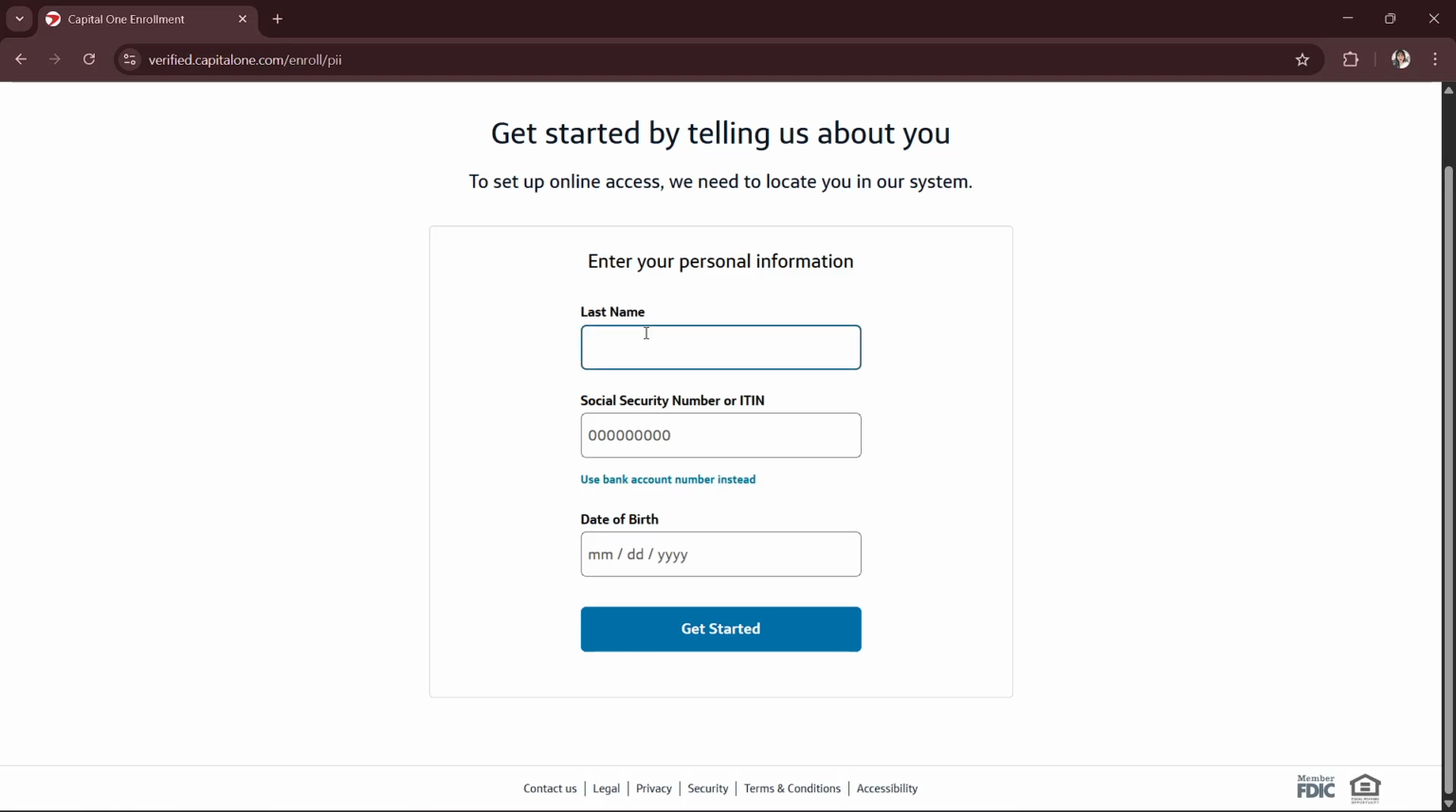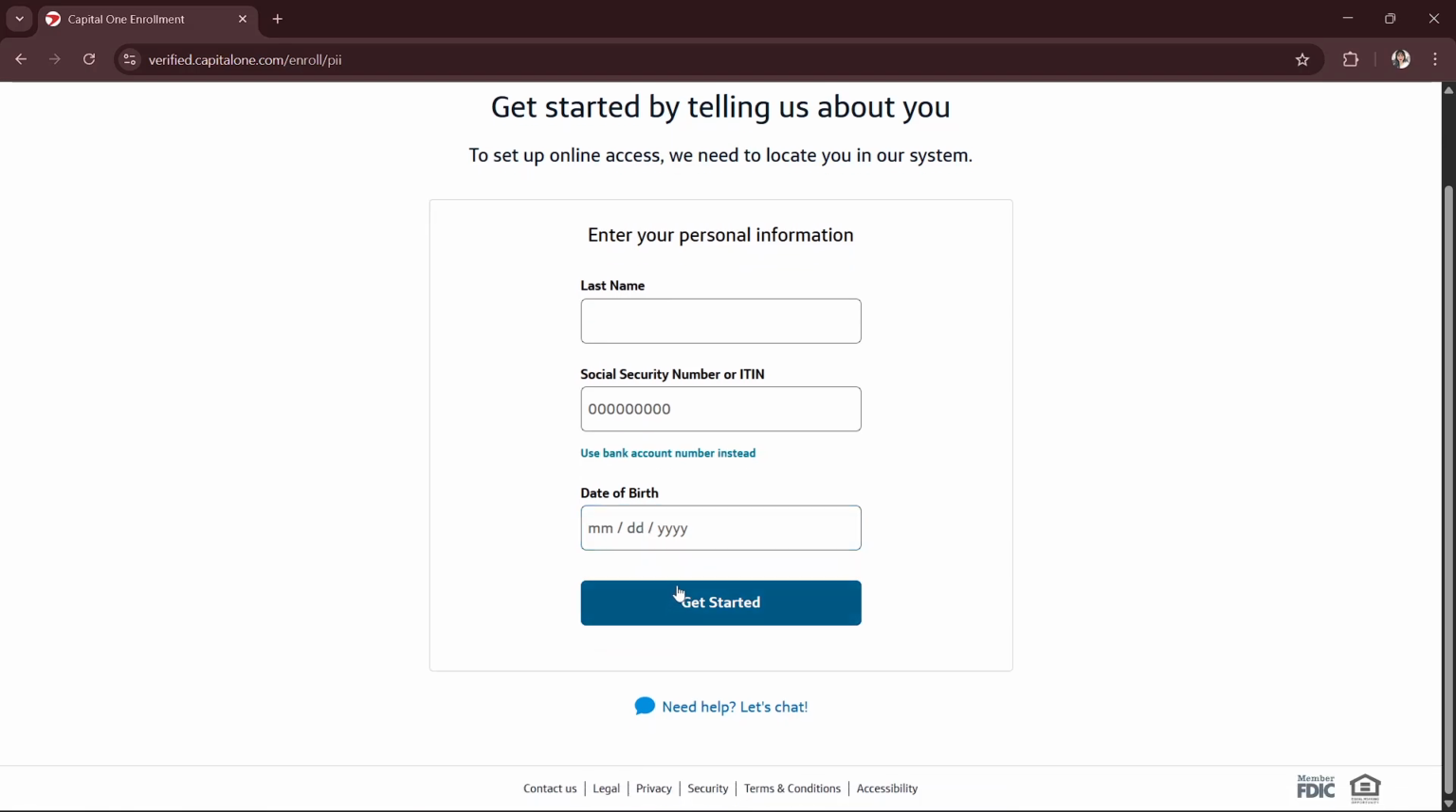So fill out your last name or your first name if it is required or if they ask for it, and then you will of course fill out your social security number as well or ITIN, and then of course your date of birth, and then after that you will just have to get started.